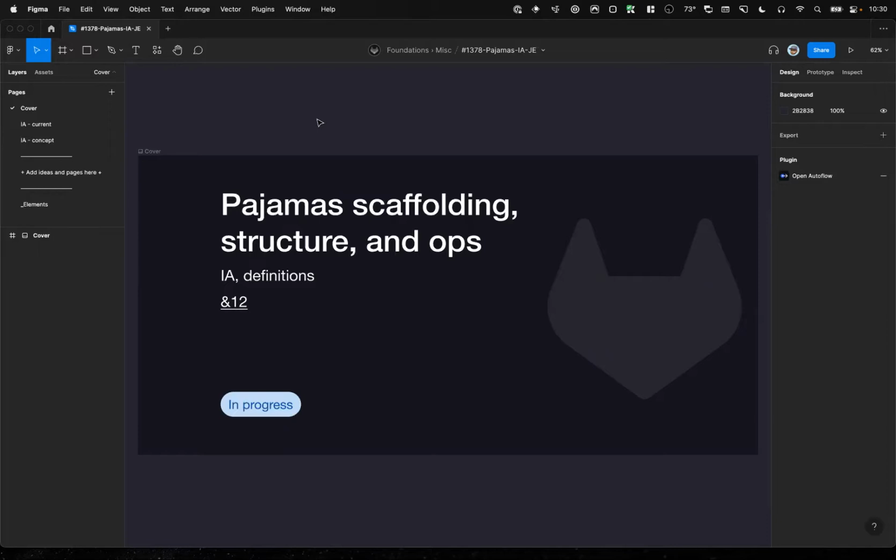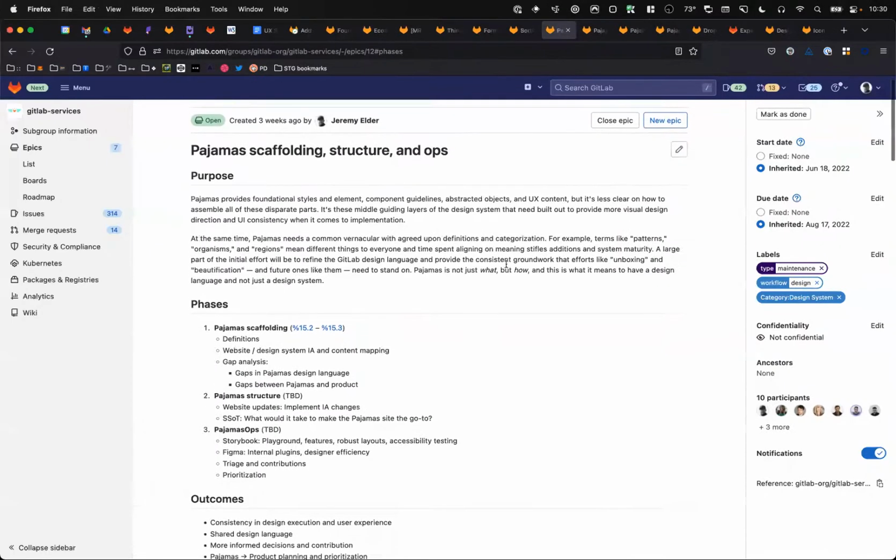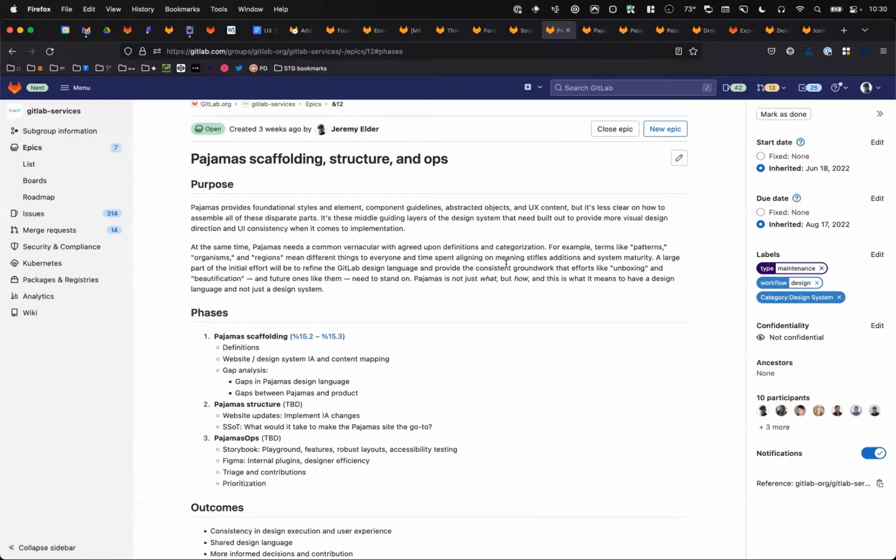For the UX Showcase, I'm talking about Pajamas, scaffolding, structure, and ops. Let me just go over to the epic here. I won't read all through this, but it's about two parts. One is creating and filling some gaps in Pajamas, that's the scaffolding part and the structure part, to help us get more efficient and more consistent with design and visual design, UX, etc.